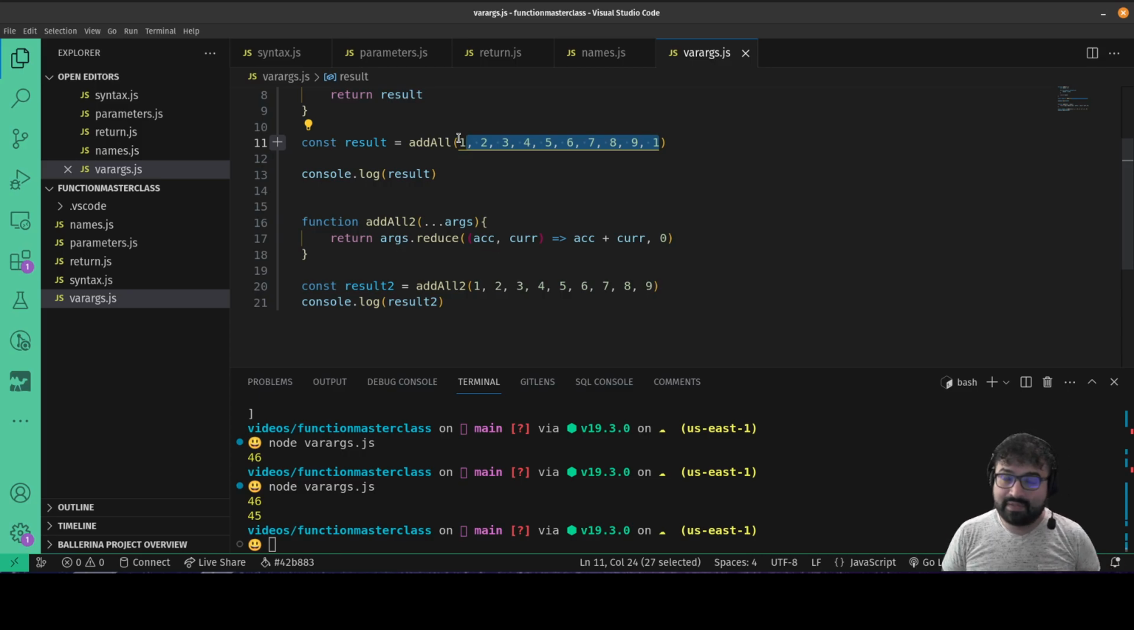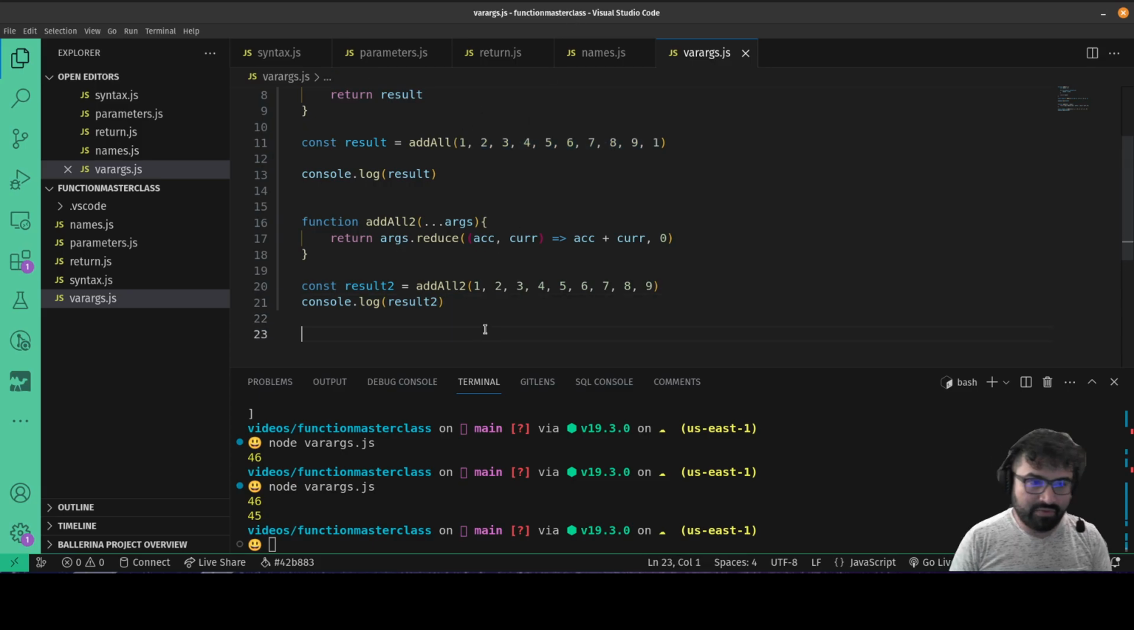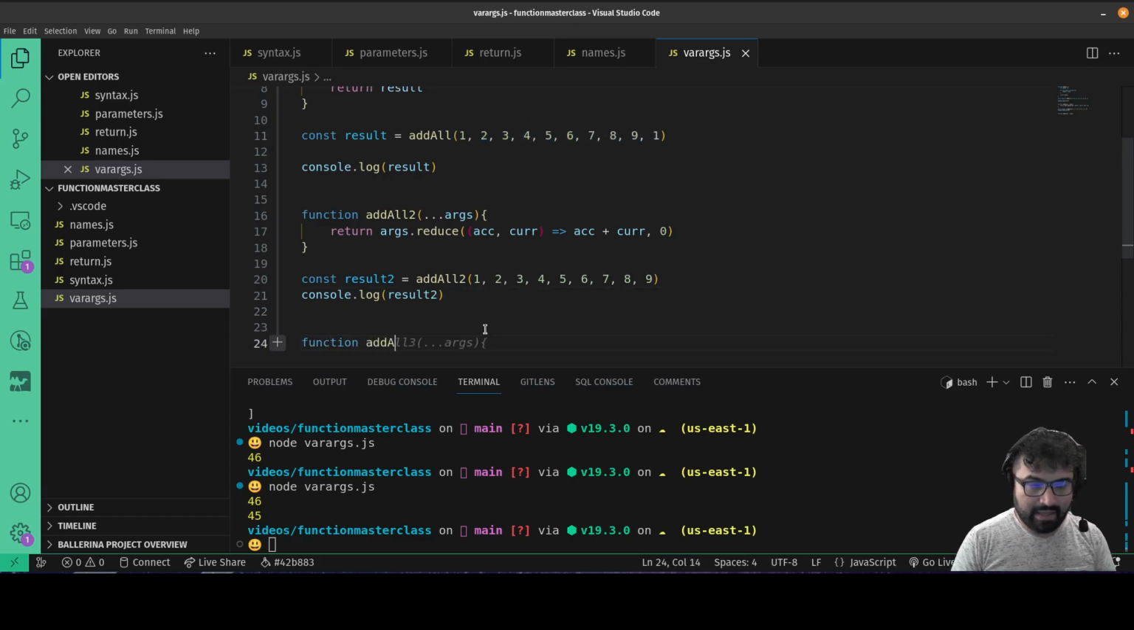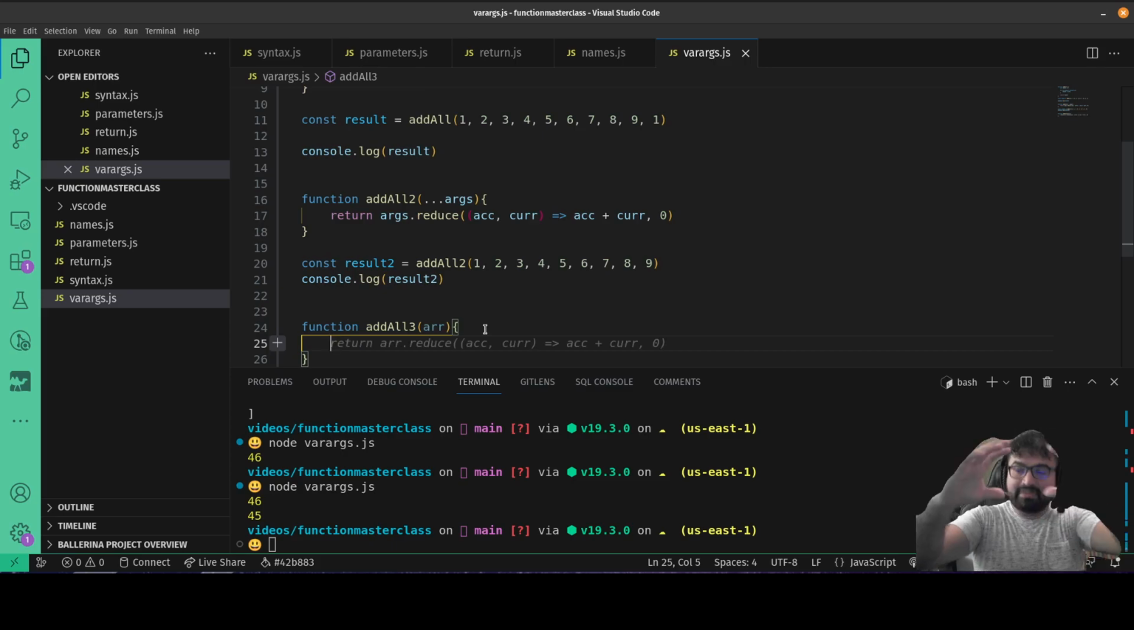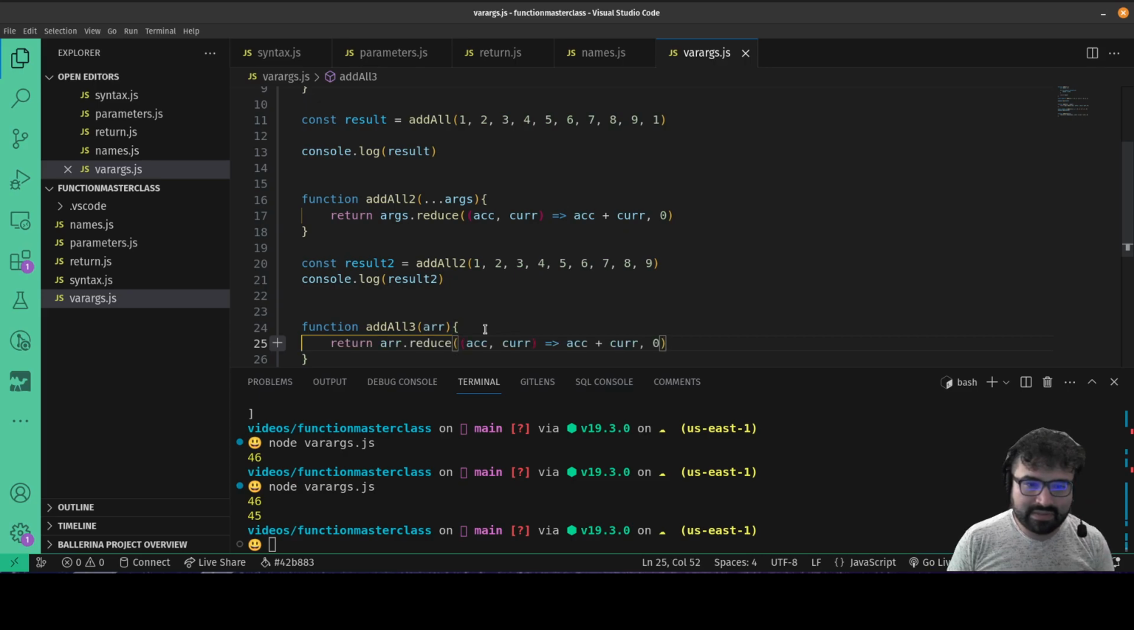Another way you can do it is, instead of using the rest operator, I could just pass an array to begin with. So let's create function addAll3. This time my first argument will be just called arr. Instead of me taking all the arguments and turning them into an array, I'm asking for an array up front. I'm telling the user in the documentation for the function, I don't want you to give me each argument one by one. I want you to give it all to me prepackaged as an array. I'm going to assume that you're going to do that.